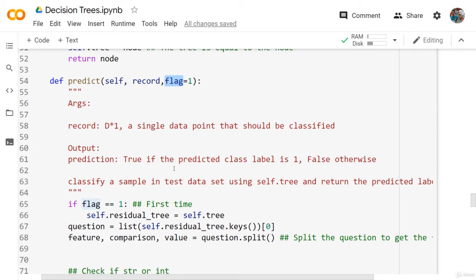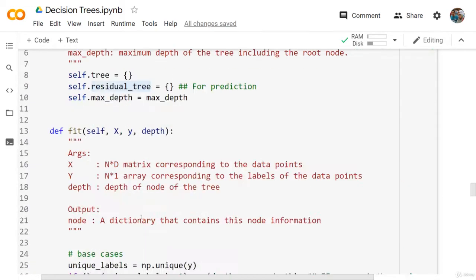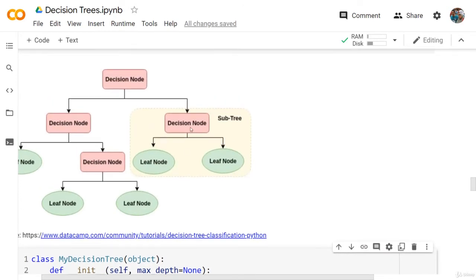Because if we are calling this function for the first time, then the residual tree, or the tree we want to use for prediction, is actually the complete tree, right? So first we want to use the complete tree, but if we reach this part, then this part is redundant, right? The new tree is actually this tree, right? So for the fitting, we build the tree from the ground up, but when we are using the predict function, we use the complete tree first, and then we tear this tree down, right?